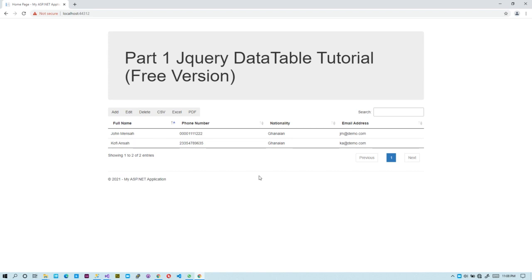ASP.NET jQuery dataTable series on how to create a CRUD project. I will encourage you that if you haven't watched my first, second, and third video, you should go and start watching before you watch this fourth video in order to not get confused.